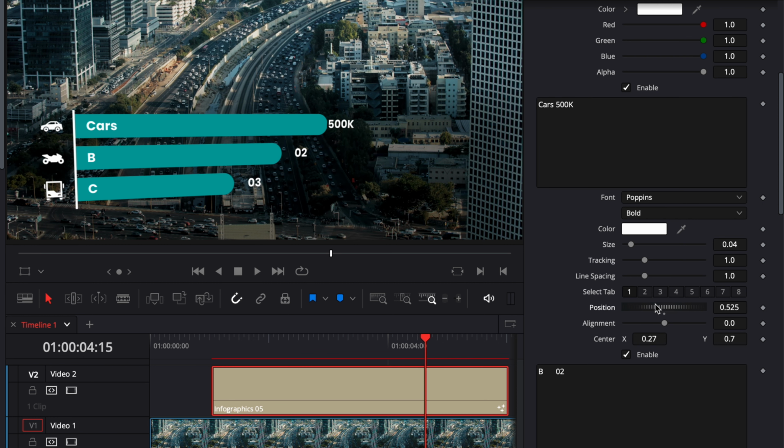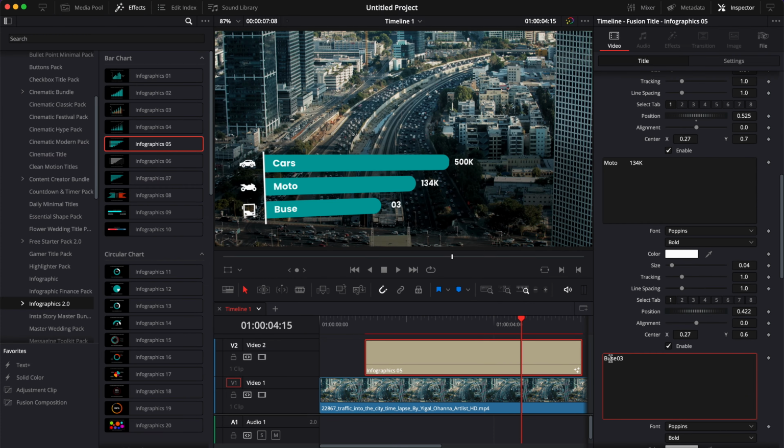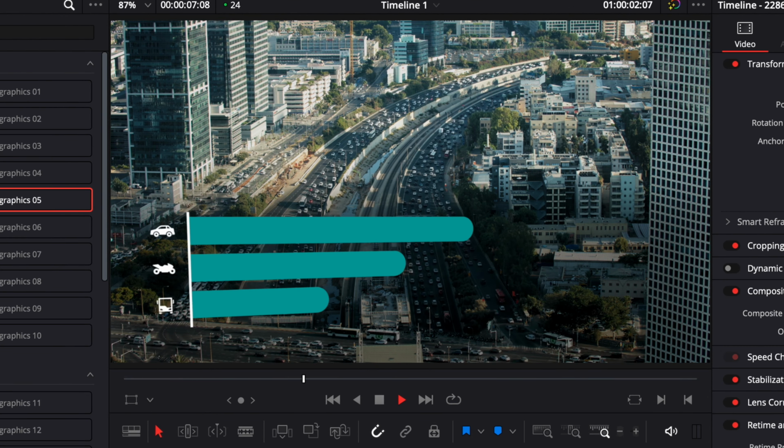And now we can adjust the position. And then here we can repeat the same process for the 2 other ones. And now if we play it, we got our infographic.